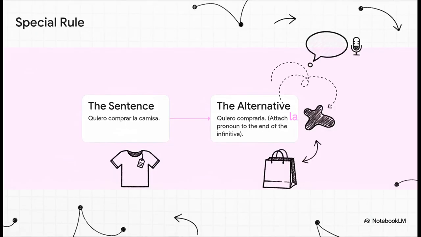All right, here's a little pro tip for you. Sometimes you'll have two verbs back to back, like I want to buy, quiero comprar. In those cases, you actually have another option. You can just tack the pronoun right onto the end of that second verb, the infinitive. So, quiero comprar la camisa can also become quiero comprarla. It's a really cool alternative, and you'll hear native speakers do this all the time.